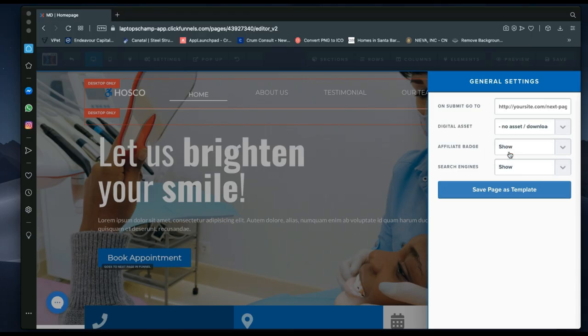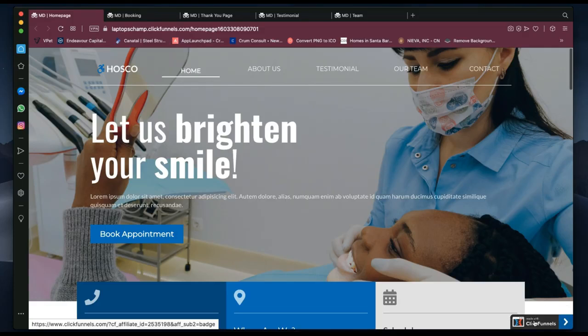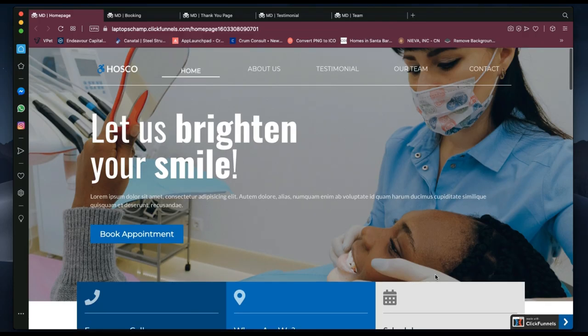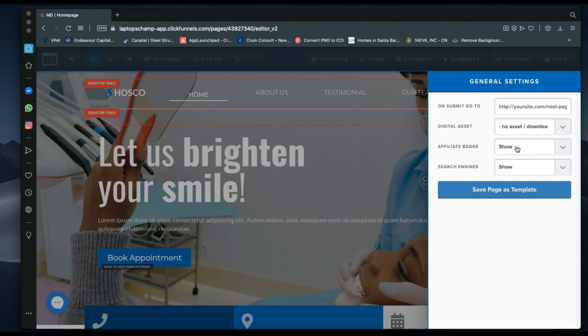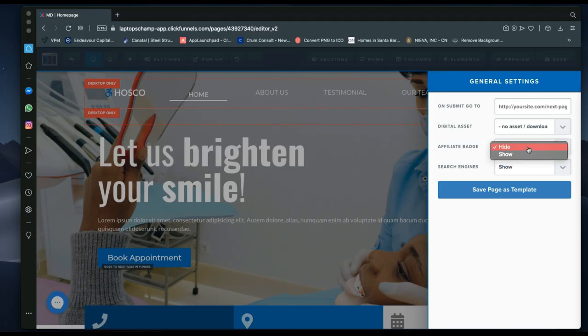If I show you in the preview of the web page, the home page, if you look at the bottom here, you can see "Made with ClickFunnels." If you don't want this to be shown when someone goes to your web page, for whatever reason, that's how you get it removed. You remove the affiliate badge, hide it, and if you hide it, this won't show anymore. But if I want it shown, because I'm a proud ClickFunnels user, I would put that back on show. And you definitely want to leave this search engines setting on show. That's basically it, and we're done with the settings.